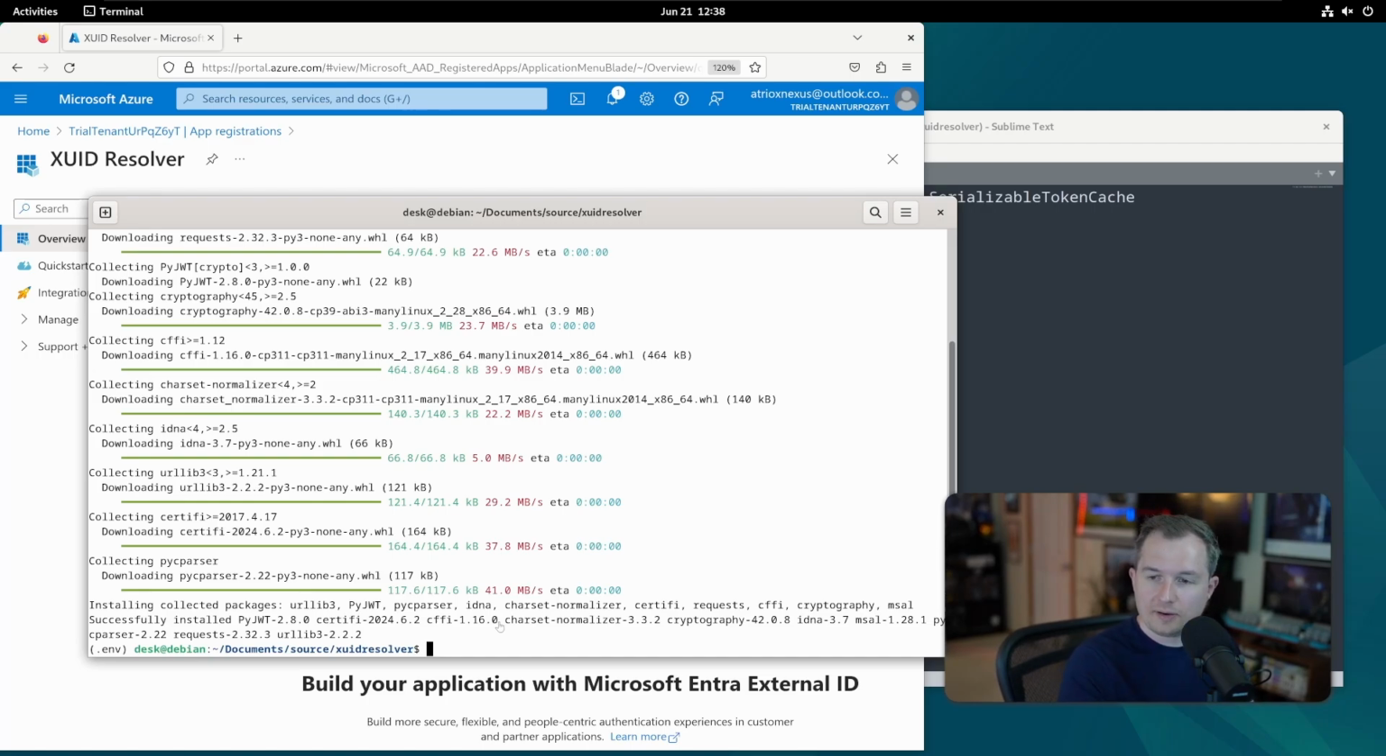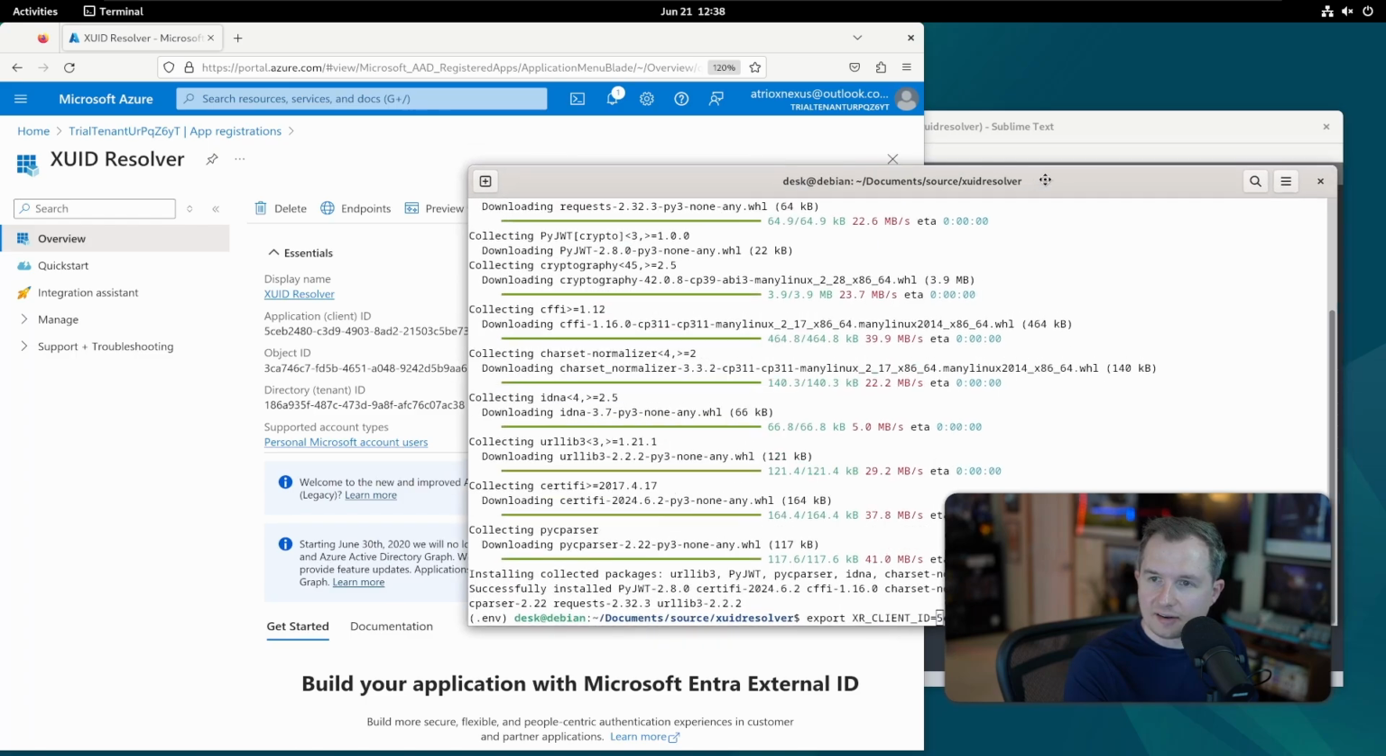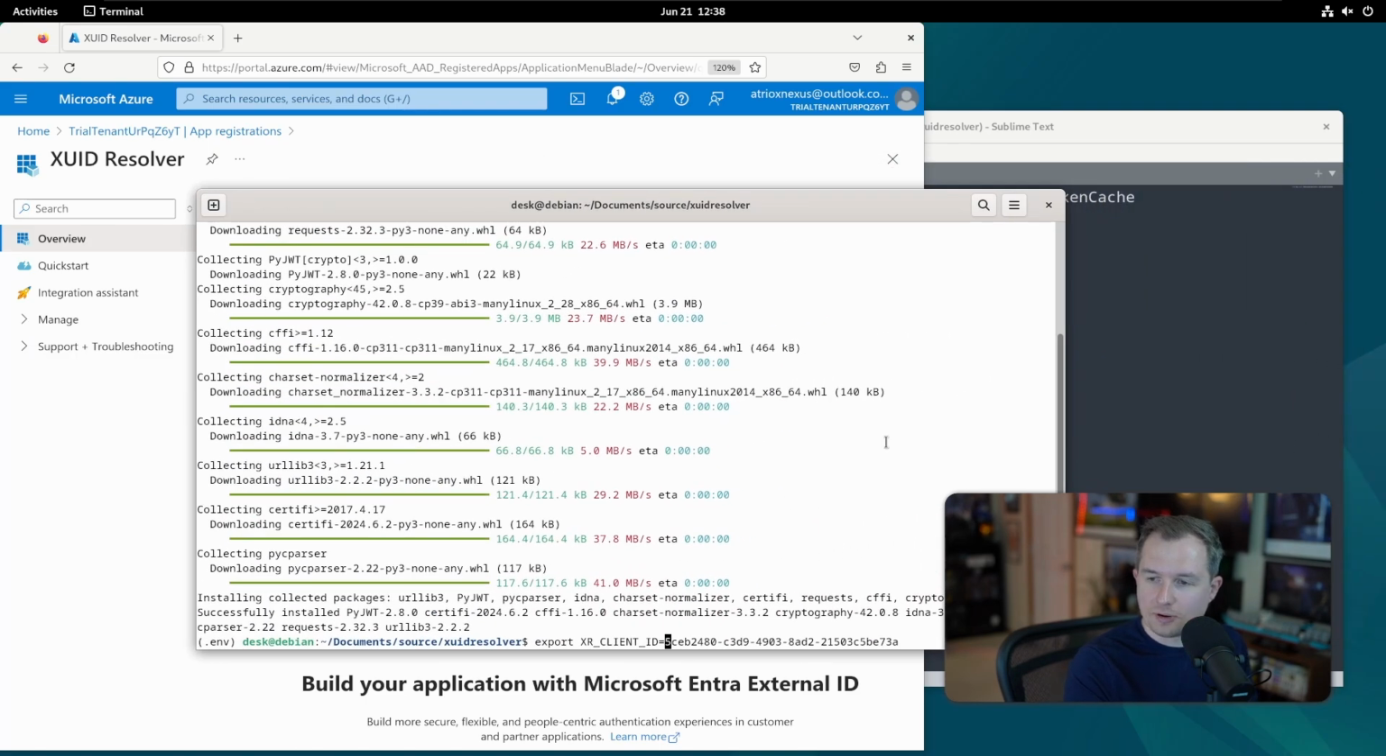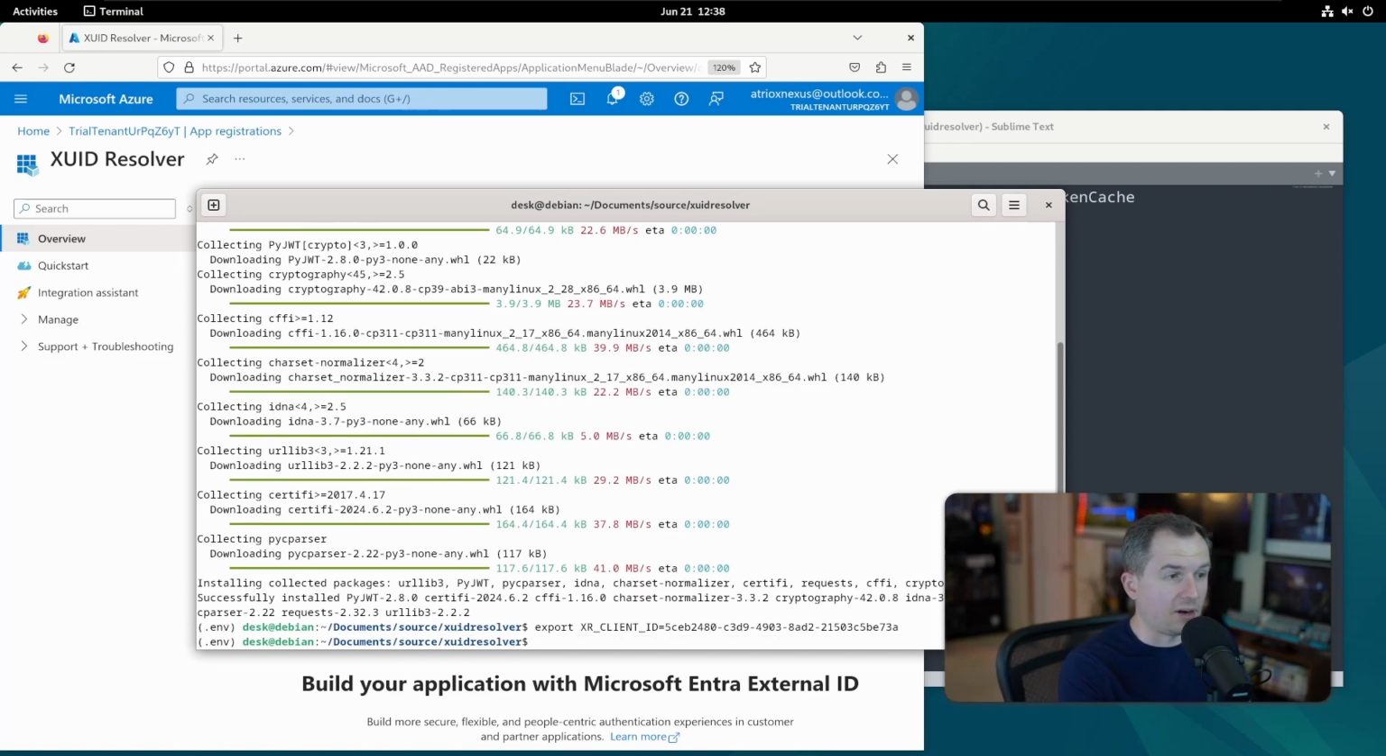say export. Let's do this. And then let's name the variable XR_CLIENT_ID. And then set the value to our GUID. And actually, I need to erase these extra characters. It's not correct. Okay, so just to confirm, 5CE is the start, 73A is the end. That matches what I have in the Azure portal. That is my application. So export XR_CLIENT_ID, that's gonna be our client ID. And then I press enter. The environment variable is now set.